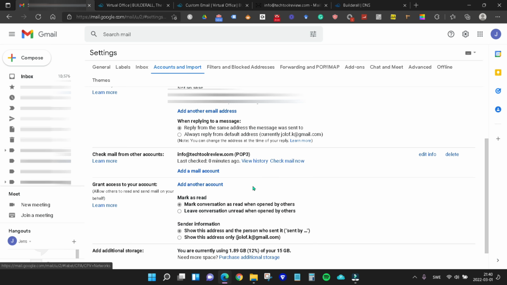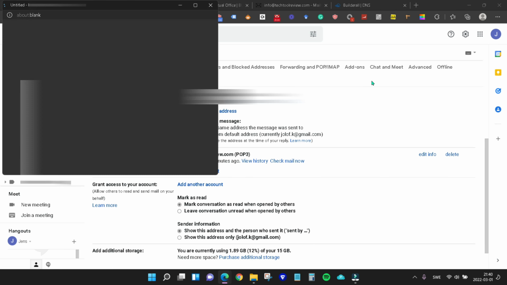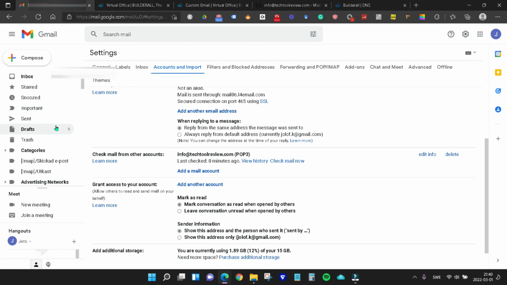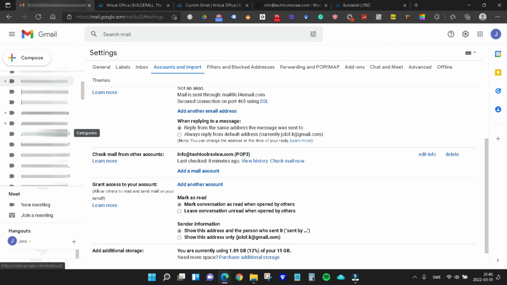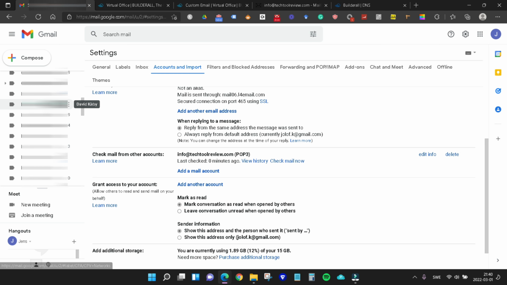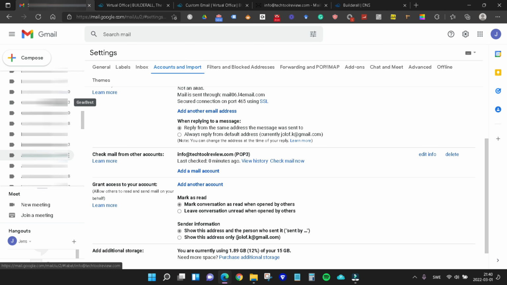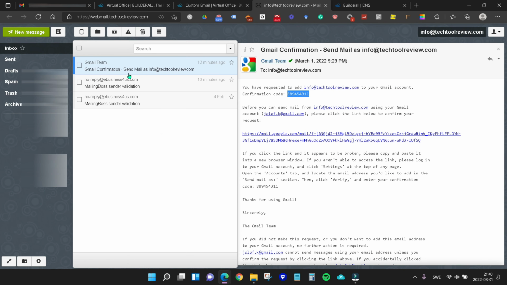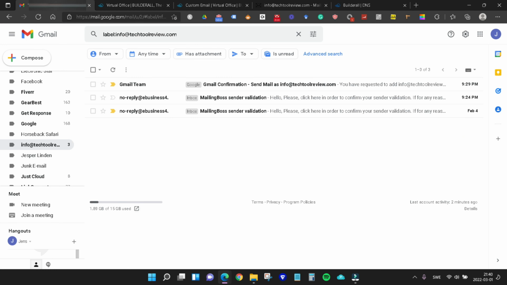And since we said that we wish to label our incoming message as info@techtoolreview, we will find it on this side here under, let me see, here we are, info@techtoolreview. So if we click that, we can see that we have the same 3 emails that we have in our webmail inbox, which tells us, of course, that this is working.